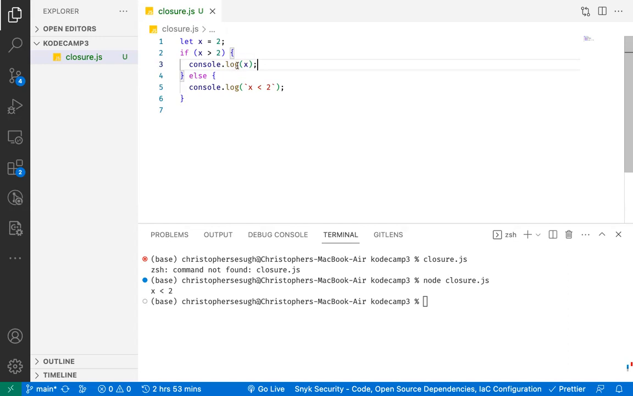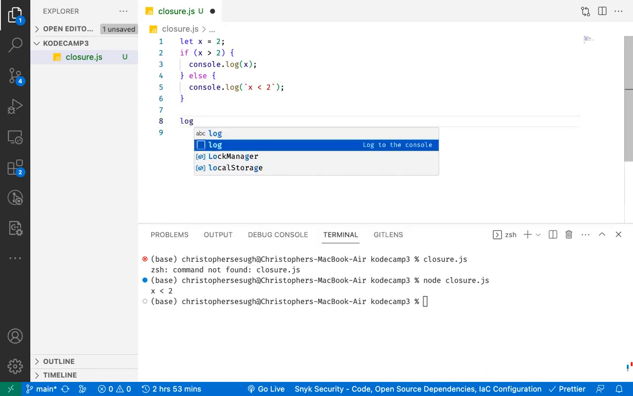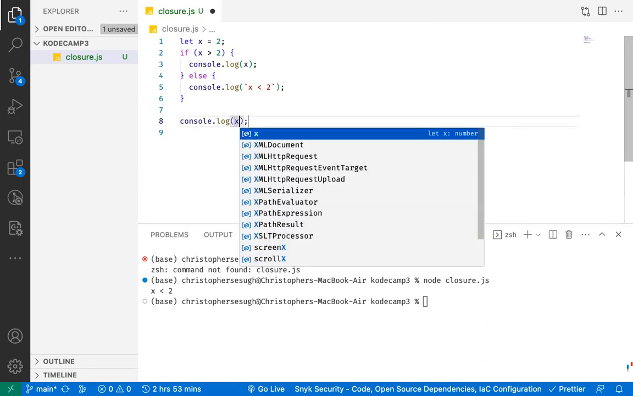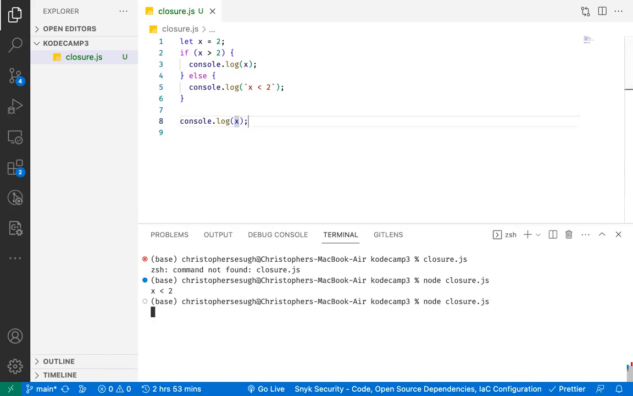Let's say this is a function. You can still access x here. As you can see, you have x is less than 2, and we still have a value of x, which is 2. So in this case, x is a global variable because it is defined outside of this functional scope.